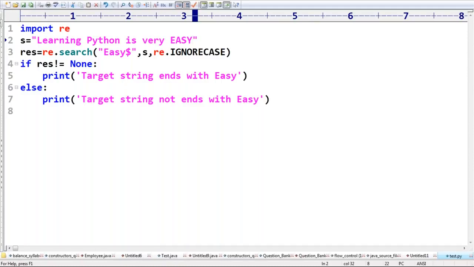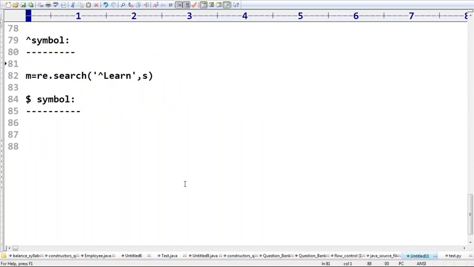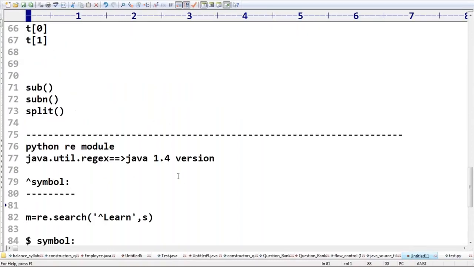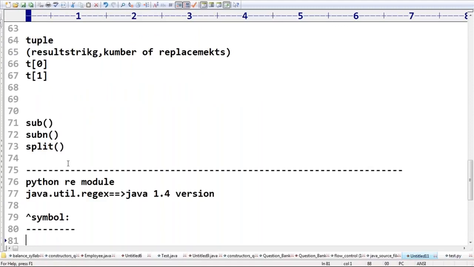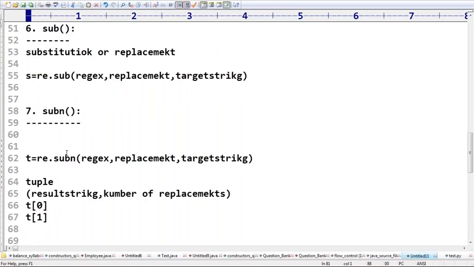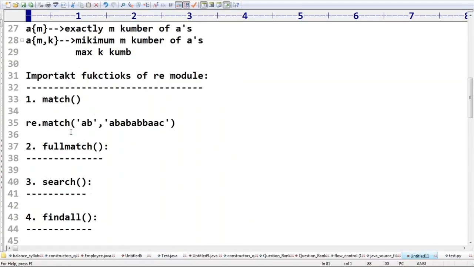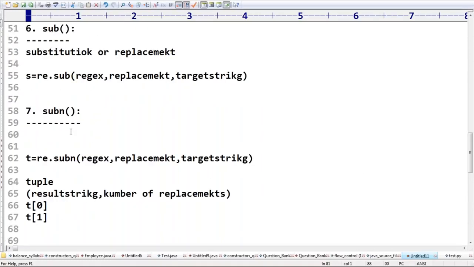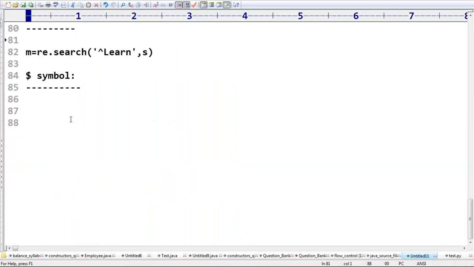What is the cap symbol, what is the dollar symbol, re.IGNORECASE, and after that find all, search, sub, subn, split. All these functions you people should be aware of, sir. Now we are ready to go for a small application, so that you people can get much clarity about the regular expressions concepts, sir.